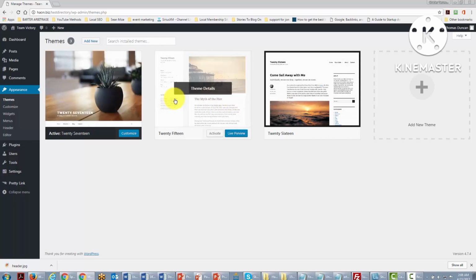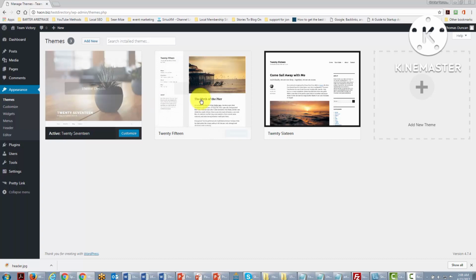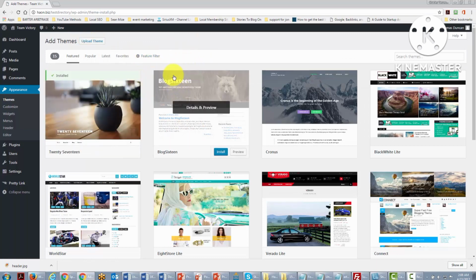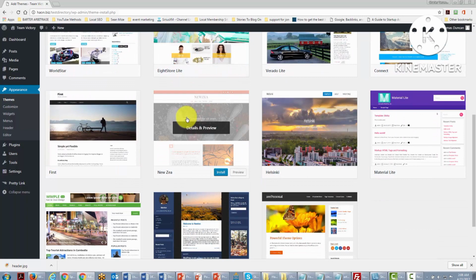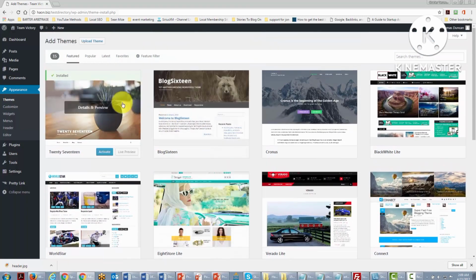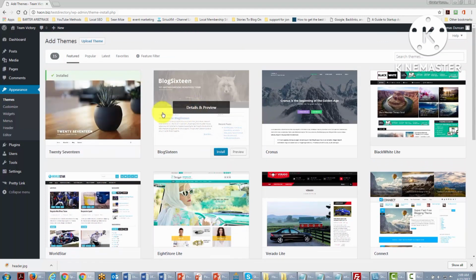Now, there are a couple of things that you can do. You can actually go and look for other themes, and you can do that by clicking the Add New button. And WordPress will give you some options as to other themes that you can add to WordPress. Now, these themes are actually going to be free to you, and some may require payment, but for the most part, you'll be able to get these themes and use them as part of your marketing efforts if you're willing to make some changes.